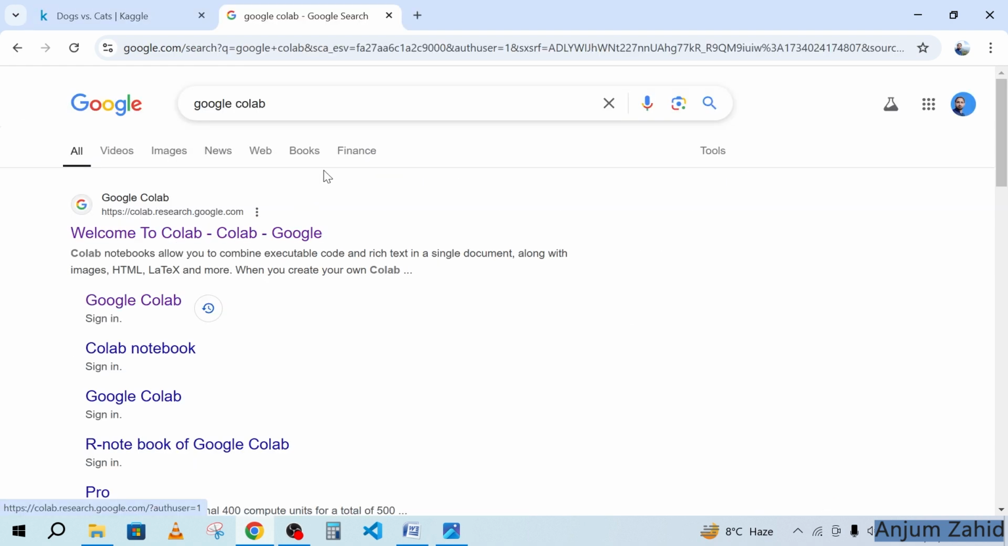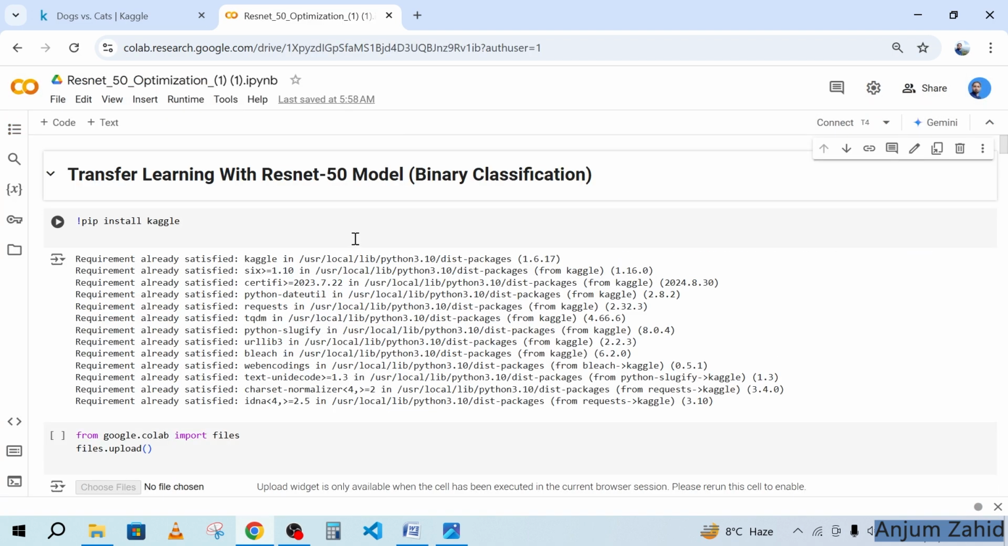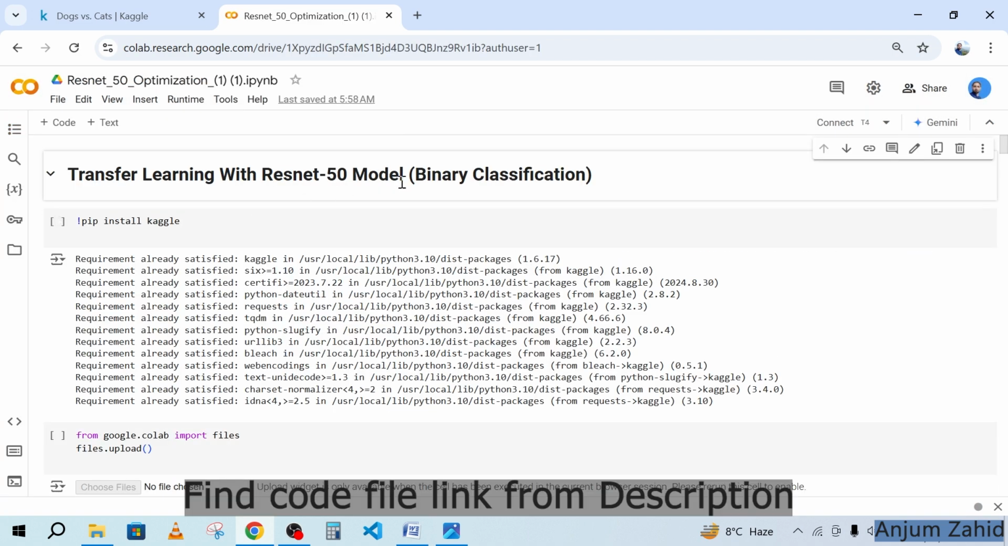Let's go to Google Colab and I have already written the code for this ResNet50 optimization. In this we will use the ResNet50 model for transfer learning and this is a binary classification task. First of all we will download the dataset from Kaggle. For that we will install Kaggle.